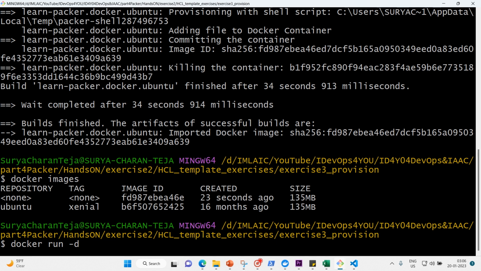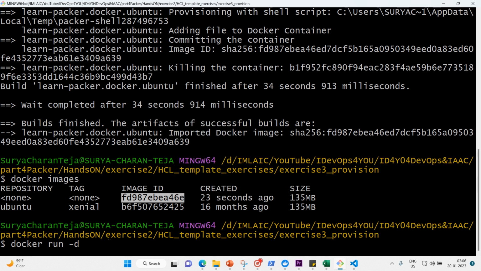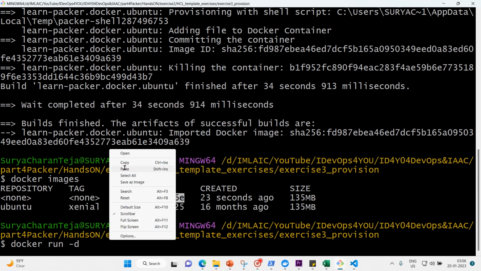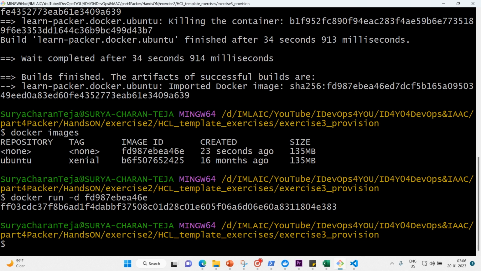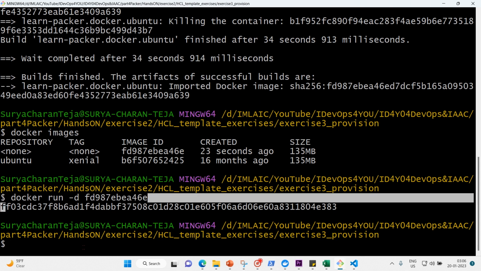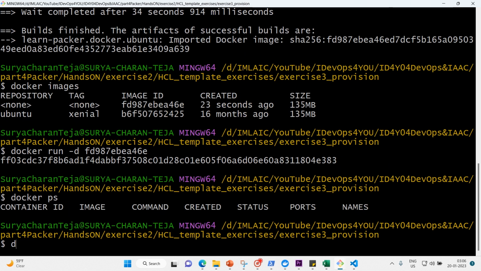And this is the image ID that we are going to use, because we want to use the base image, a supporting image, and then I'll run it here. Let's run the container now. Yes, the container has been built. Fantastic. So now let me check docker ps. There is no container.